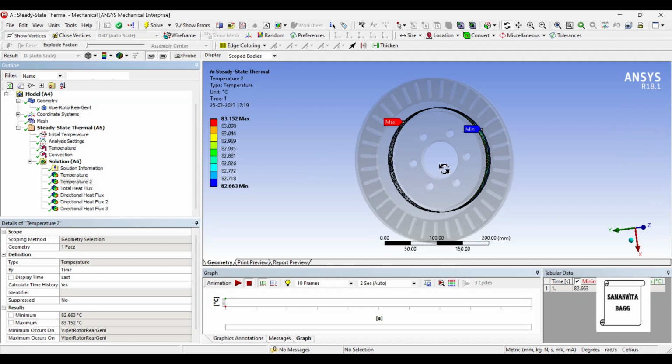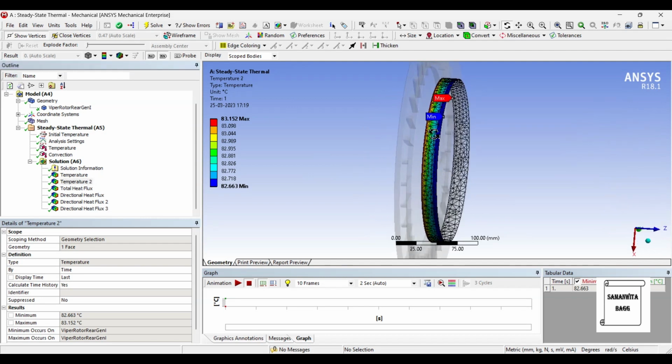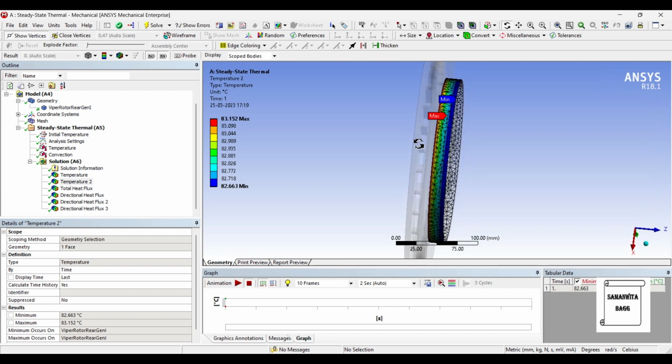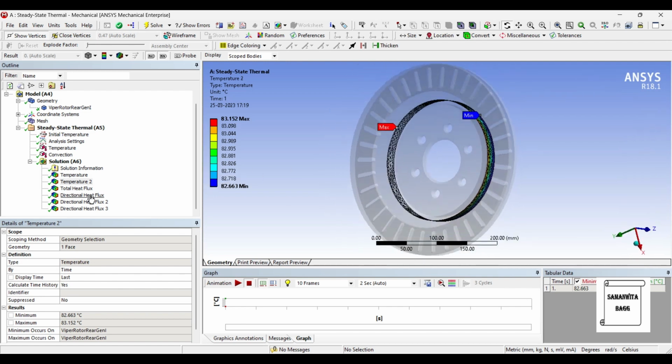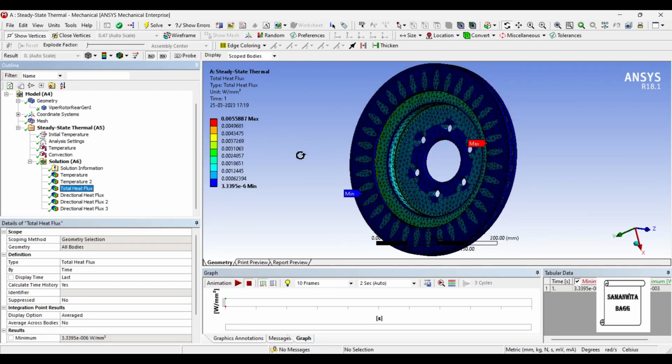Next we'll go to temperature 2 and check this critical zone. Here the highest value is 83.152 and the lowest value is 82.663. So that's the temperature profile over here. Total heat flux is 0.00558 maximum. The unit is watt per mm square, and the minimum is 3.339 raised to minus 6 watt per mm square for this body.